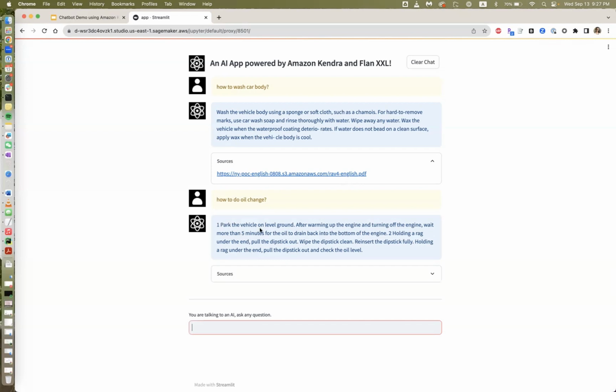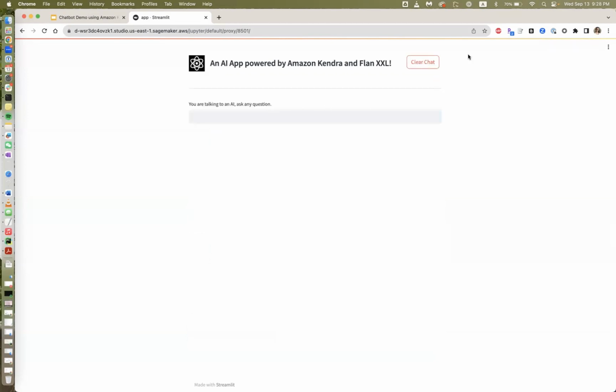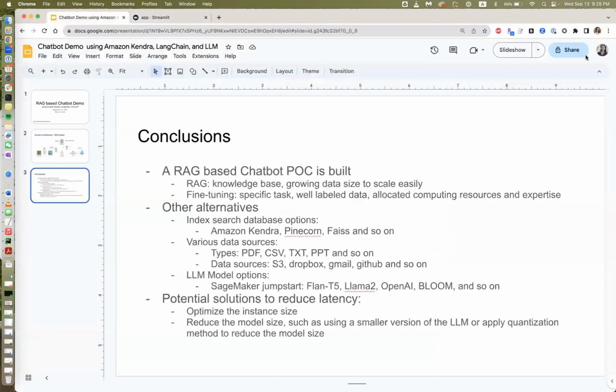Step one, park the vehicle on level ground. Step two, hold a rag under the end. They're quite instructive. It also shows the same data source. And you can see also here, there's a button. If you click here, you can just start all over. Okay, let me go back to my slide to conclude the demo here.